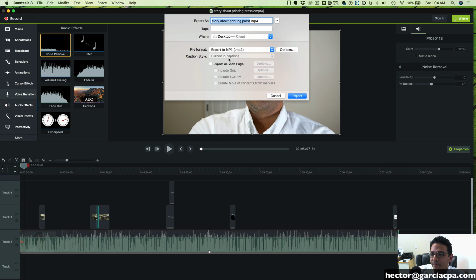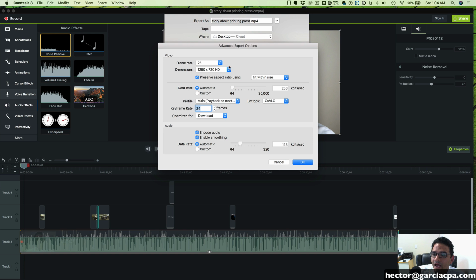And there are a couple of options here I think worth mentioning. If I click on the options button here, I can choose what I want the final render to be. So I usually put the frame rate on automatic or 30. That's good enough. And then dimensions, I always try to do 1920 by 1080 HD, just because I actually record my videos in that, and that's the same format I was working in anyway. And the key frame rate, I put back at 30.